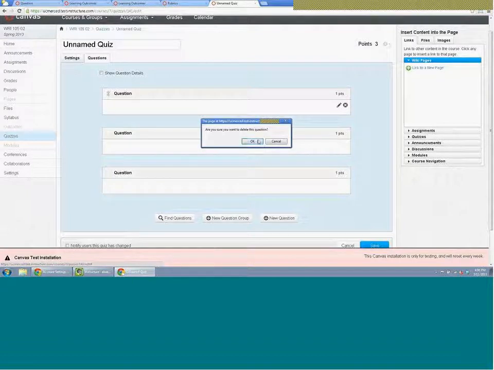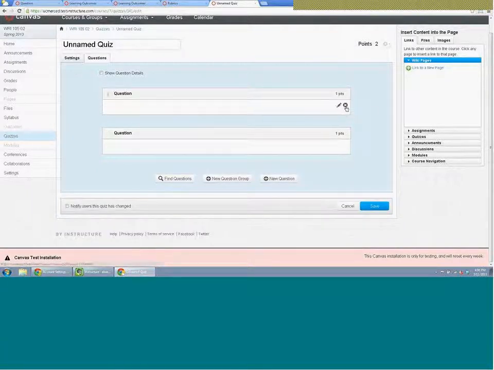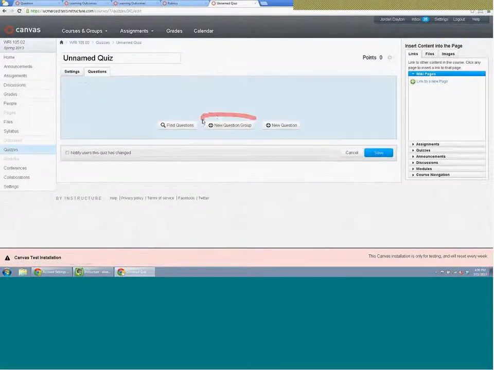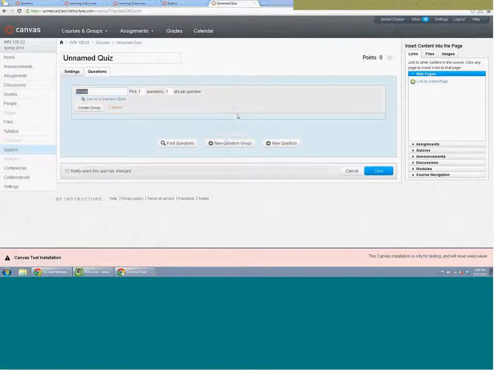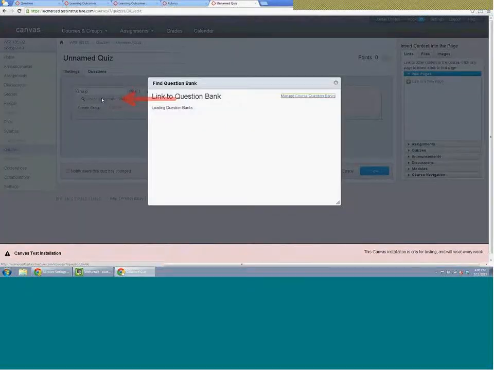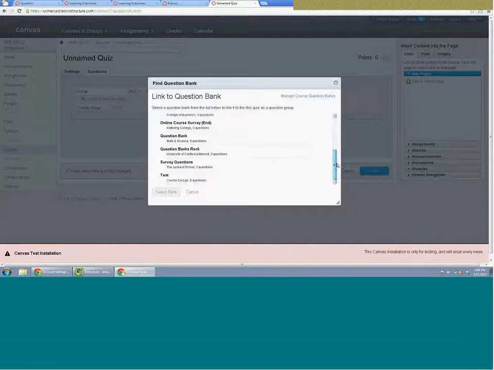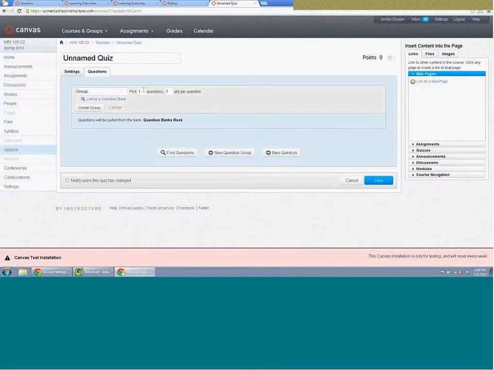Now, if you want to actually link your question to a quiz so that if the question bank changes, the quiz also changes, then you can utilize the question group. So click on Add a new question group, and here is your option to link to a question bank. If you click, you're going to see the same thing, all of those question banks. Now notice I see that there are 3 questions in this question bank, so I'm going to click on that and set bank.